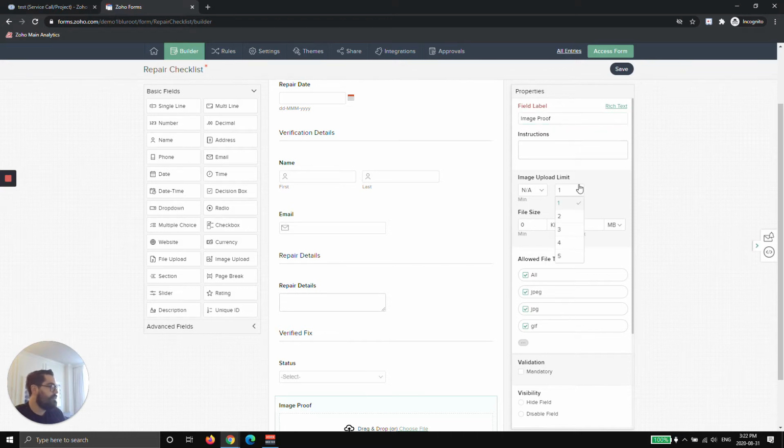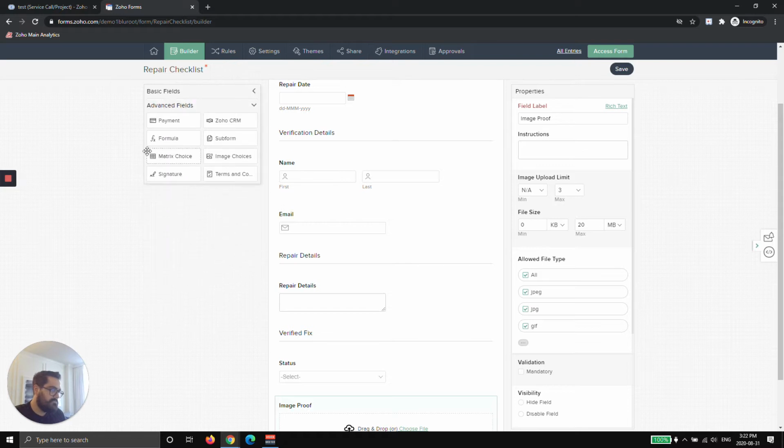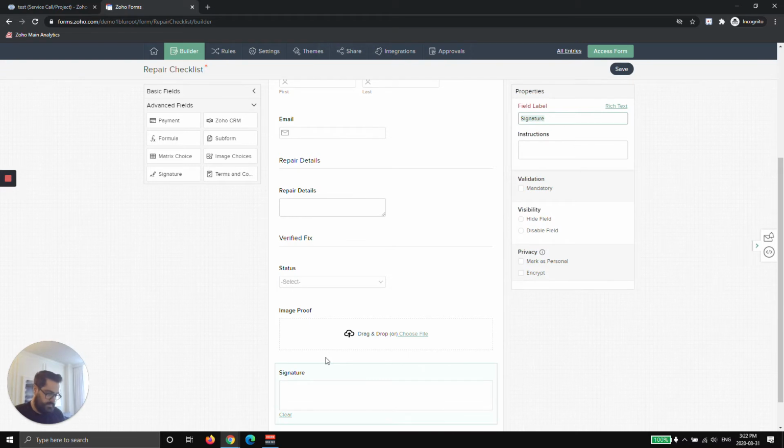They can upload whatever they want. They can upload up to 3 files. And then last but not least, we might make them make the client sign that they are done. Client signature.